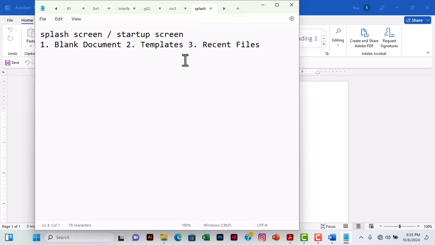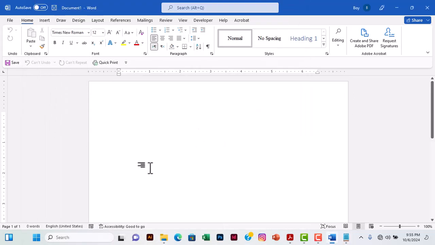Now the second screen is called the Word interface. Okay, this is screen number 2. It's called the Word interface. Now the Word interface is unique to Microsoft Word alone. The way Microsoft Word looks will not be similar to how Microsoft Excel looks. That's why this is called the Word interface, because it is unique only to Microsoft Word.